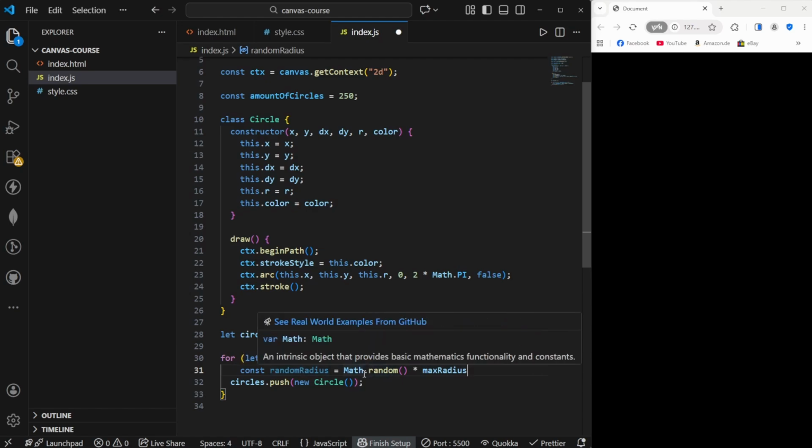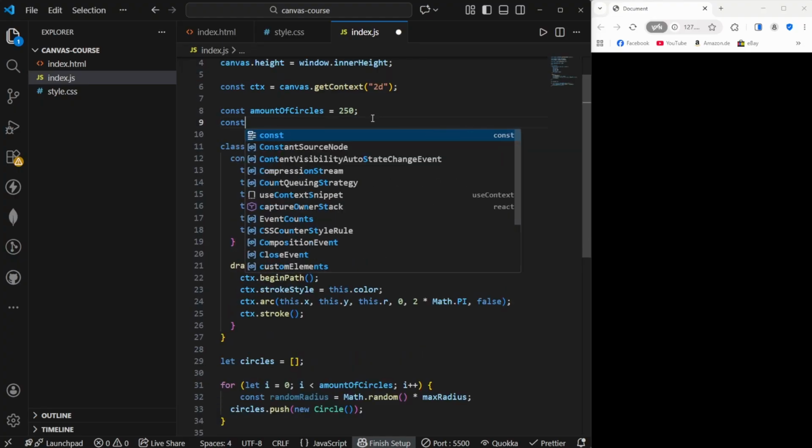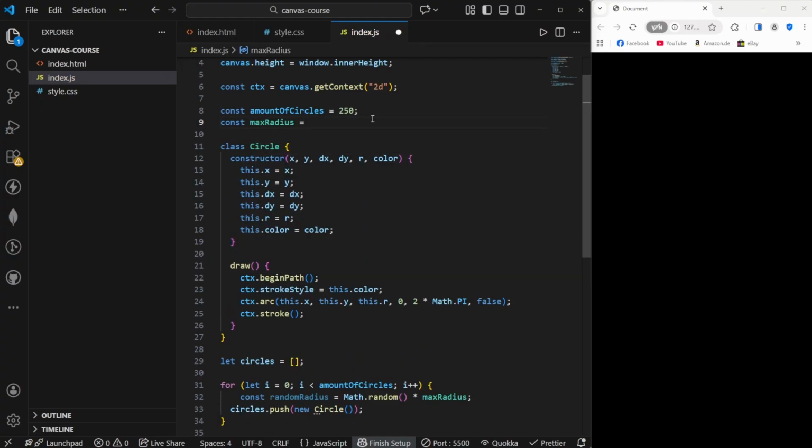And if math.random is going to be close to 0, our radius is going to be pretty small. And max radius is essentially going to be the maximum radius a circle can have, because of course if math.random returns 1, then we get our max radius. So if max radius is 30, for example, then 1 times 30 is obviously 30. So const max radius. And for now, let's just use 20. We'll test this later on anyways.